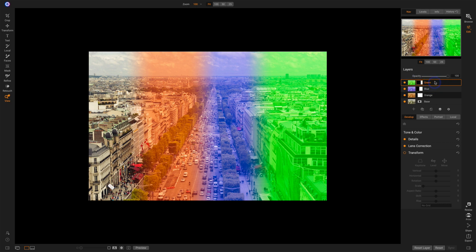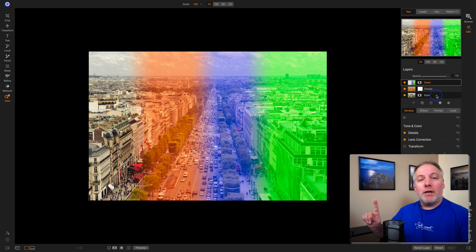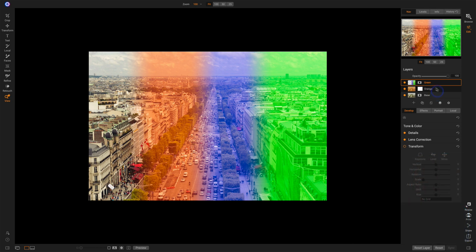Now let's make green and blue fuse together. So if I say merge layer, first thing we notice is now we only have three layers. I've destroyed one layer. It is now gone, and this green layer, I'll rename it to green and blue because that's what's in that layer.